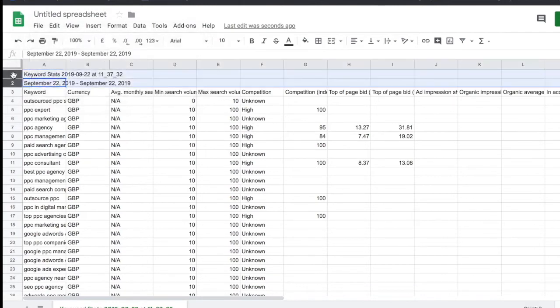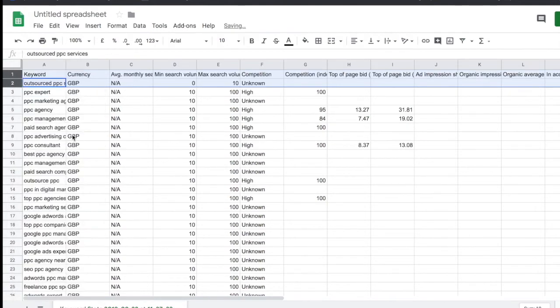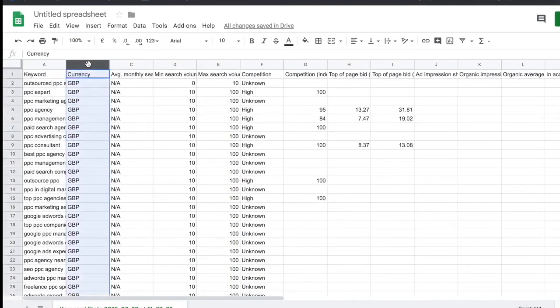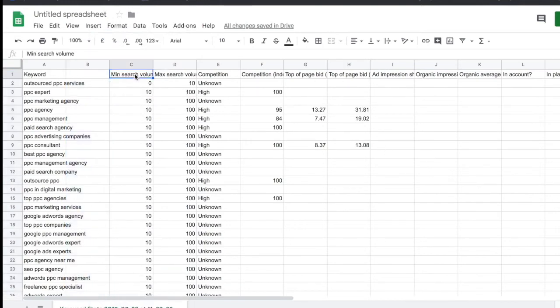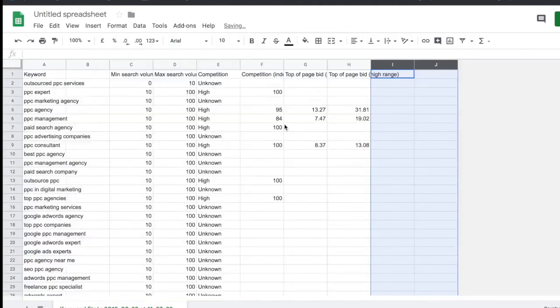So we don't really need these two top rows here, so we can delete these. It's got a list here for currency. We don't really need that, so we can delete that. The average monthly searches is not available here at the minute, so we can also delete that. And then anything over here, so we've got minimum search volume, maximum search volume, competition, high and low, the top of the page bid low range, top of the bid high range, and all of these here we don't really need for now, so don't worry about them. We can just delete these.